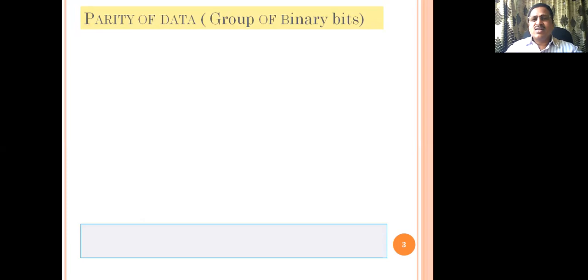First application of the XOR gate is as a parity checker. Before that, let me give an idea: what do you mean by the parity of binary bits or parity of data? As you know, in digital electronics, bunches or groups of binary bits are sent from one device to another device, or the groups of binary bits are stored in memory devices. That group of binary bits is also known as data.